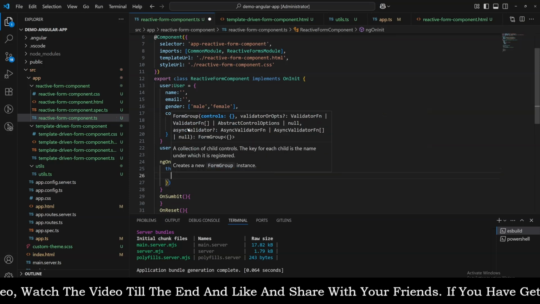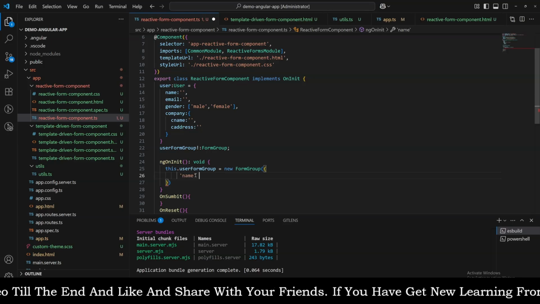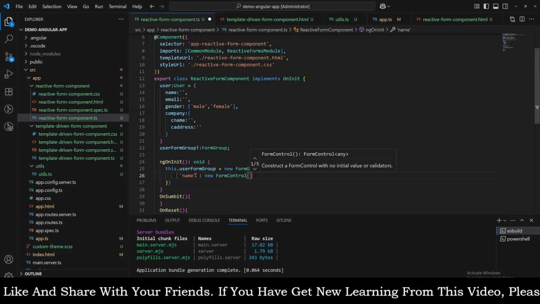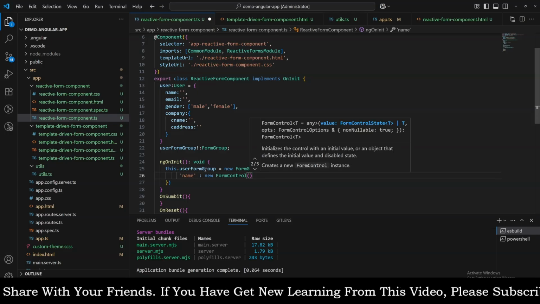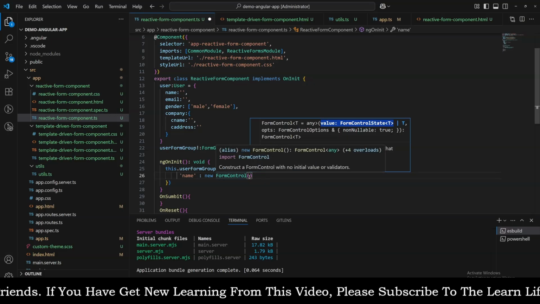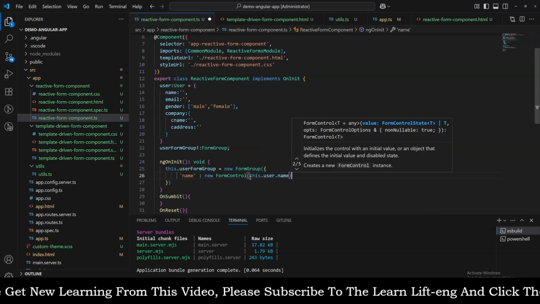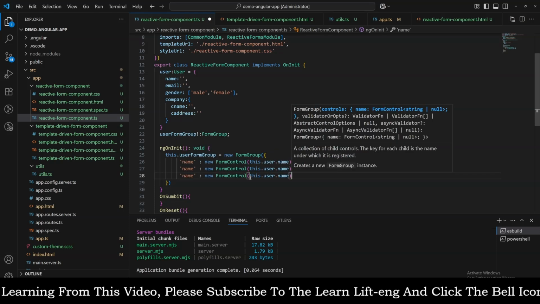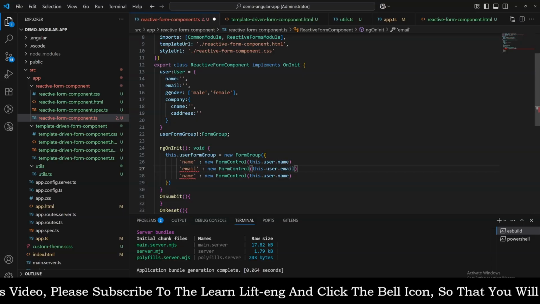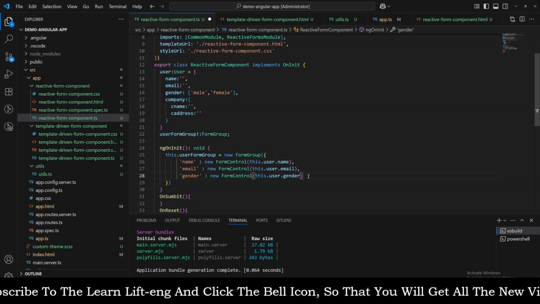So let's add whatever keys we have inside our model itself. Let's say name: new FormControl. You need to create a form control over here, and then initialize this form control with the default value, as you can see over here. Okay, a default value or a default state we can say. Now let's use this.user.name over here, and I'll just copy paste two times, so that we will have a form control for email, and we will have a form control for gender as well. Let me give commas over here so that we should not get any issues.